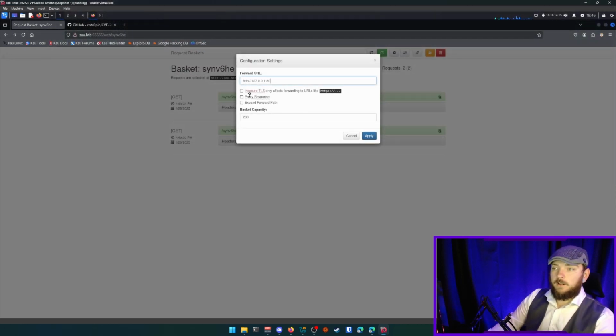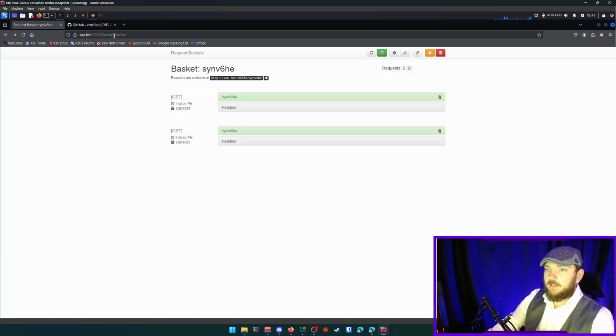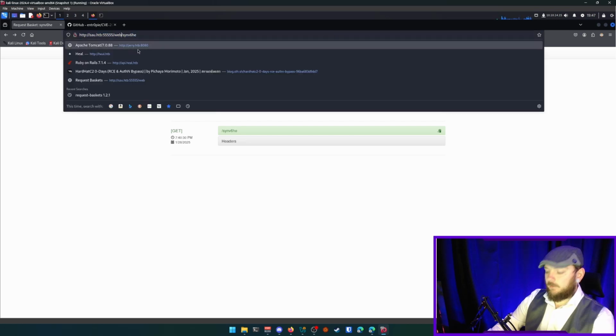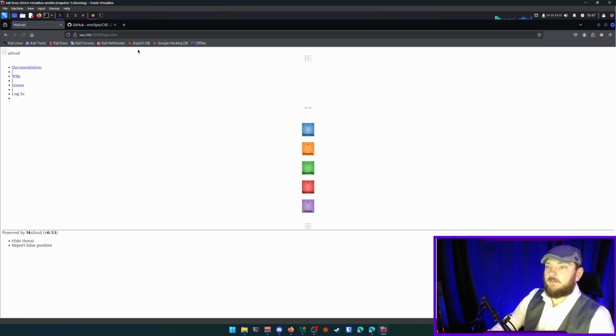In order for this to work, however, we need to configure the proxy response. This will have the basket act as a full proxy, and then expand the forward path. We're going to hit apply on those. And then instead of coming into this web interface, we're going to delete that web part and hit enter. This is now going to serve us whatever is being served on the local host of the machine at port 80. So this is running on SAL on port 80, but we were not able to get to it previously.